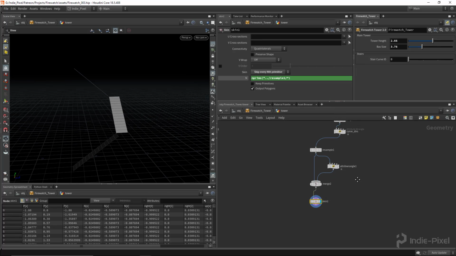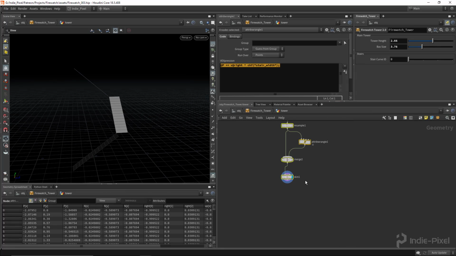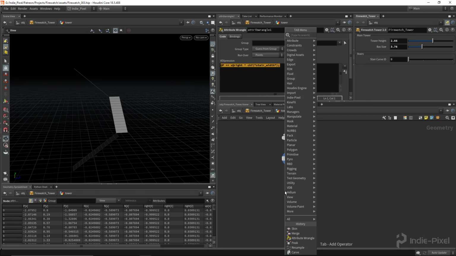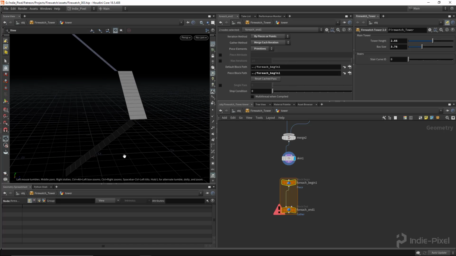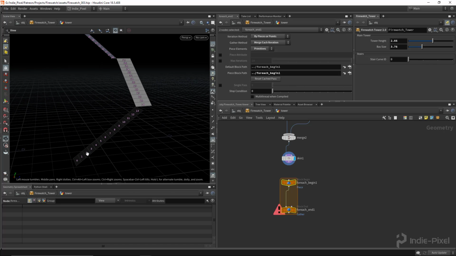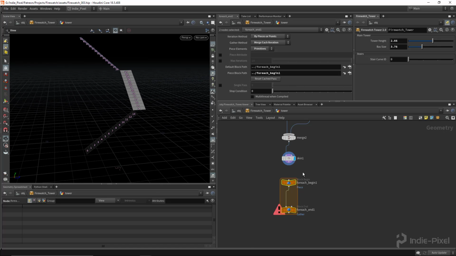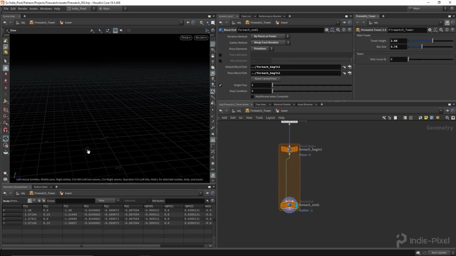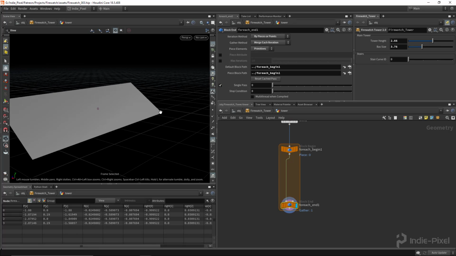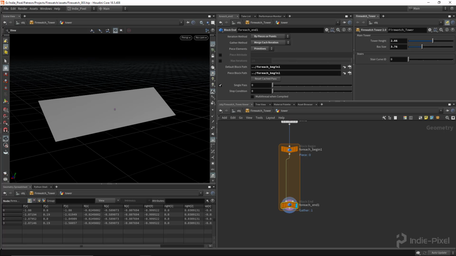We're pretty close to actually generating the stairs here. All we really need to do is drop down a for each primitive. So I'm going to loop through each one of these primitives here. So we're just going to loop through each one and perform the same operation over and over and over again. All right, so let's hook this up here and take a look at what we're going to do. All right, so I'm going to set this to single pass just so we can focus on a single primitive, so we can focus on what the operation is that we're going to perform.